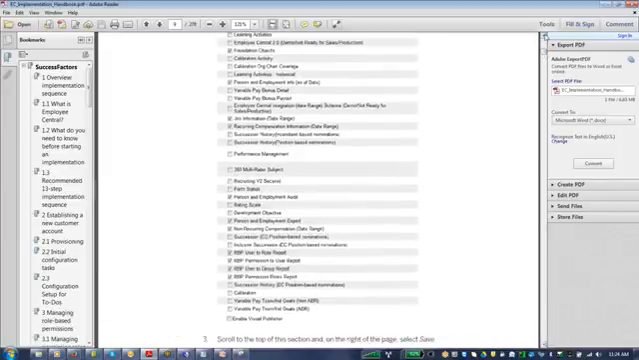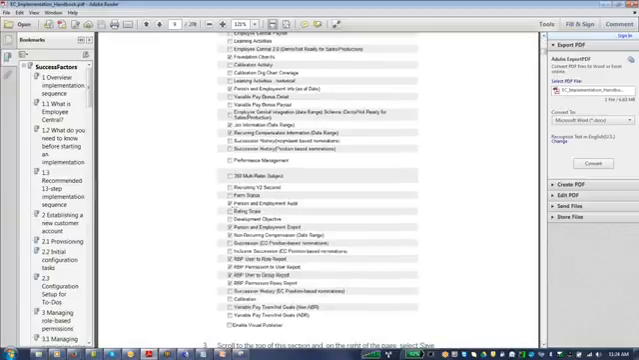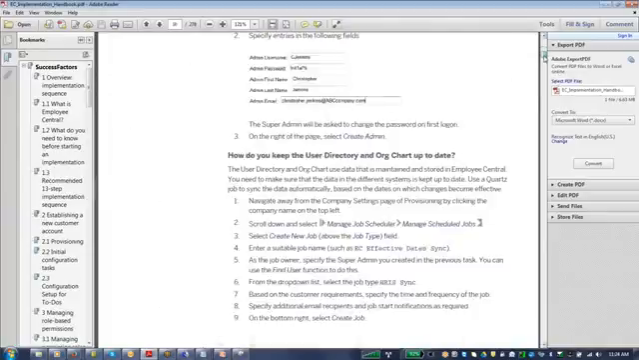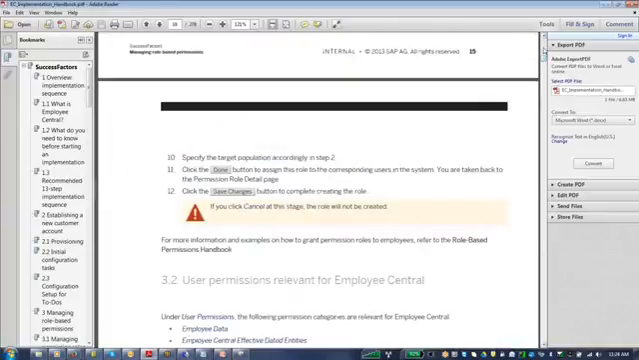In this case, obviously I want to use rating scales. Turn the rating scales on. Turn on the 360 feedback if you want to use it. If you want to use performance management, turn that on. If you want to use calibration, turn that on. So turn on as much as possible.